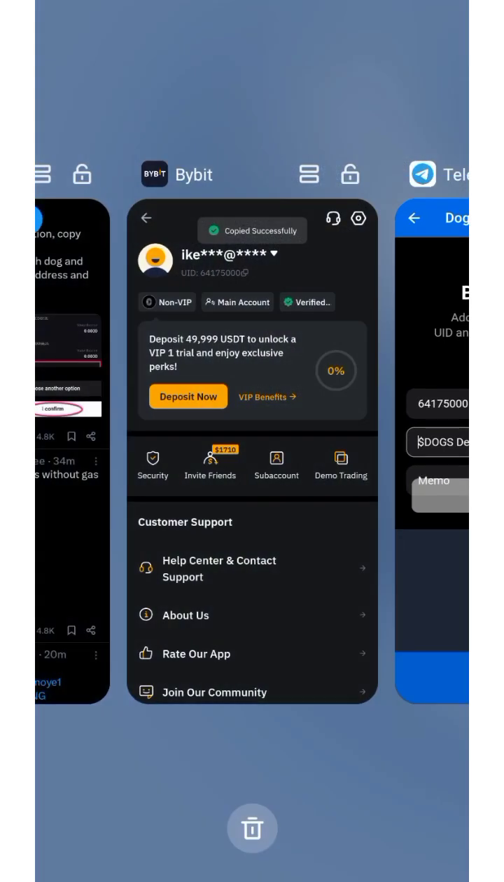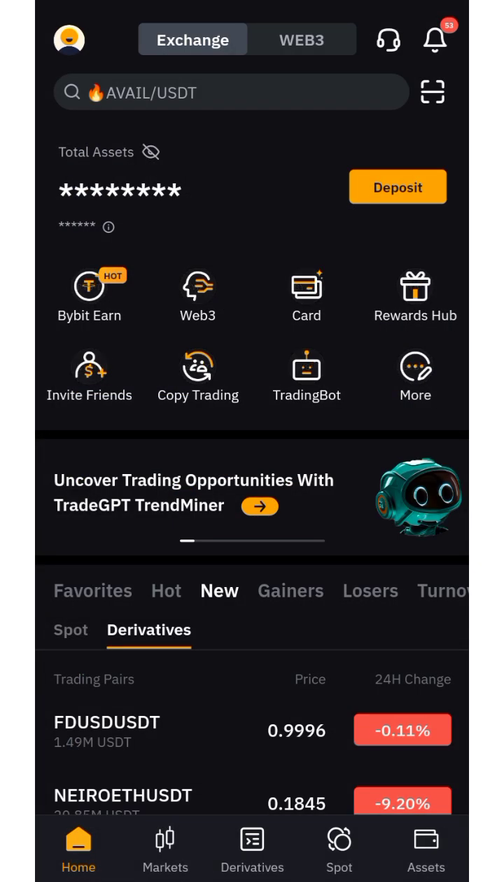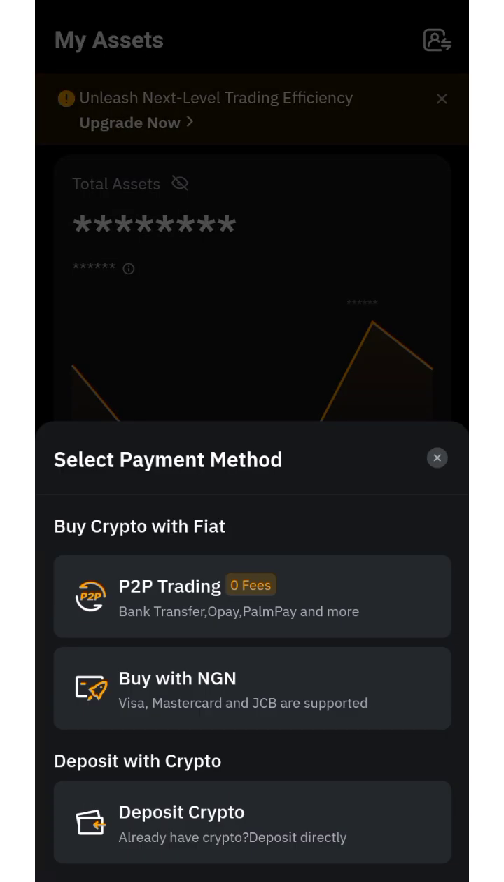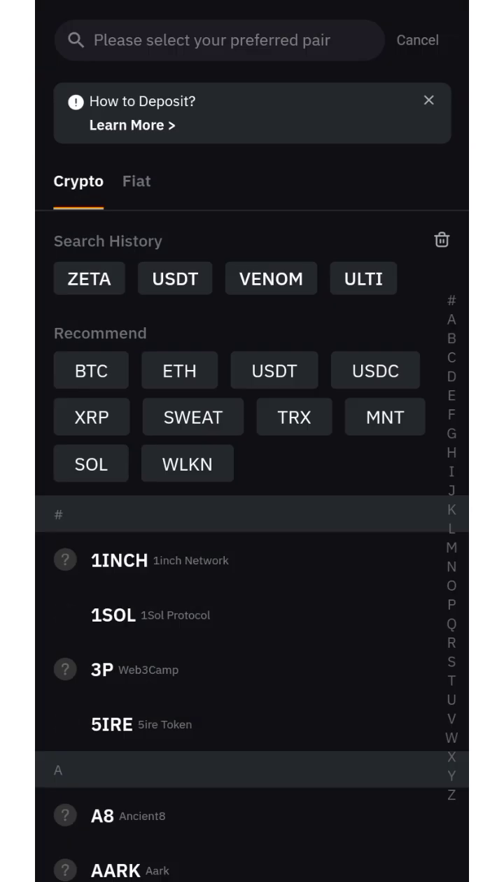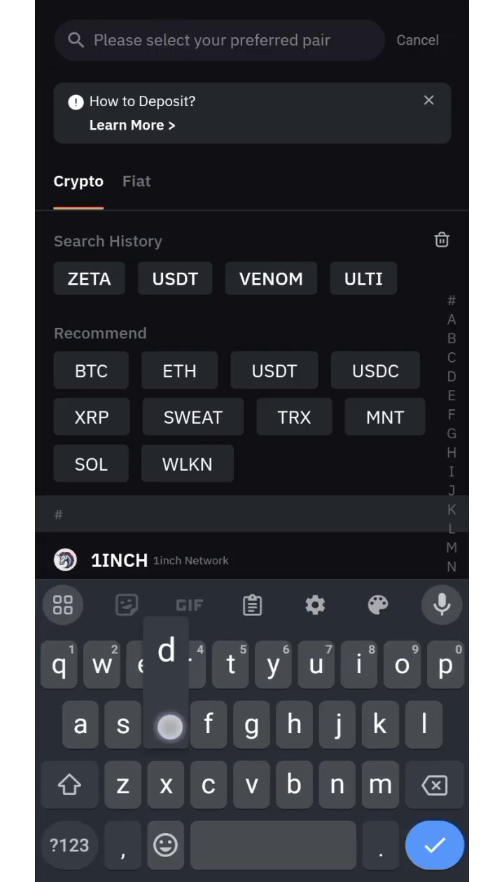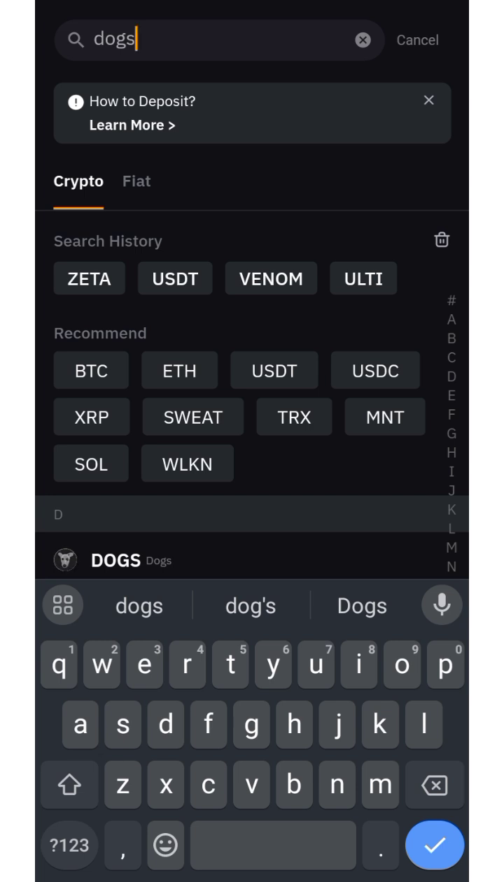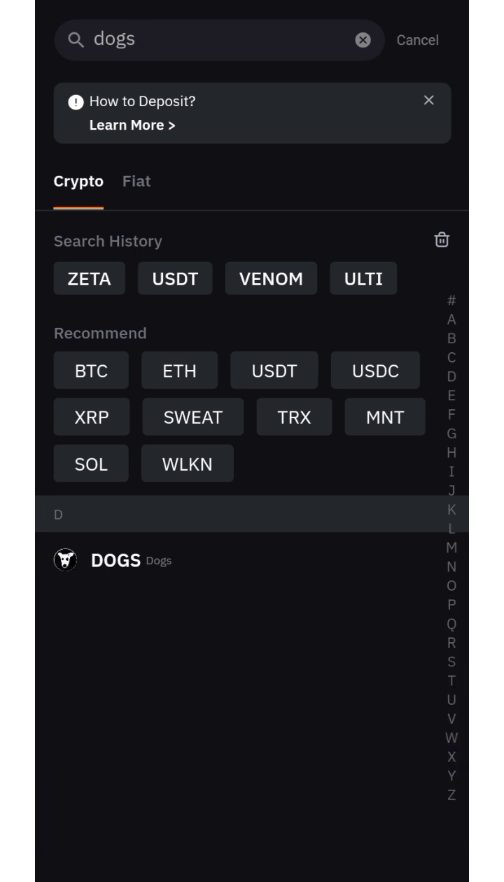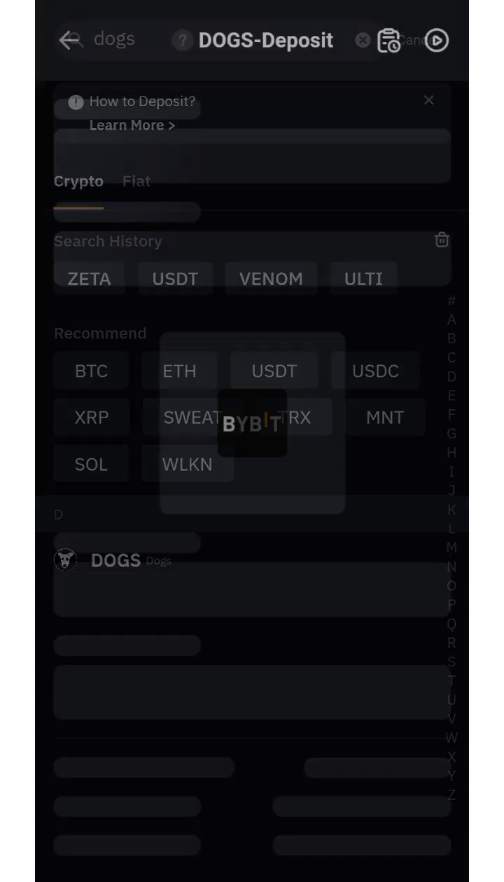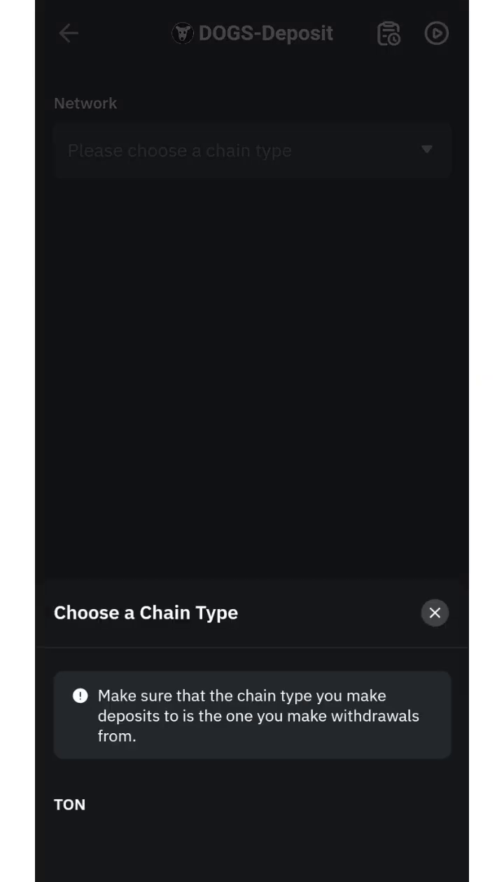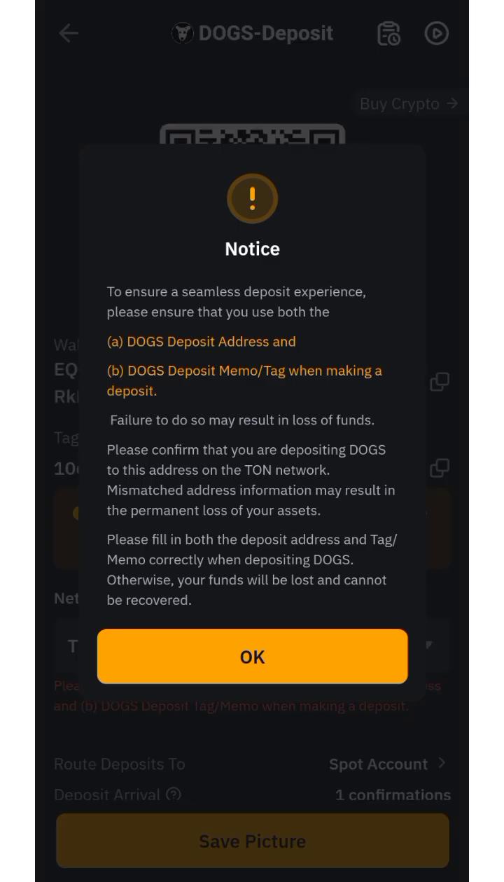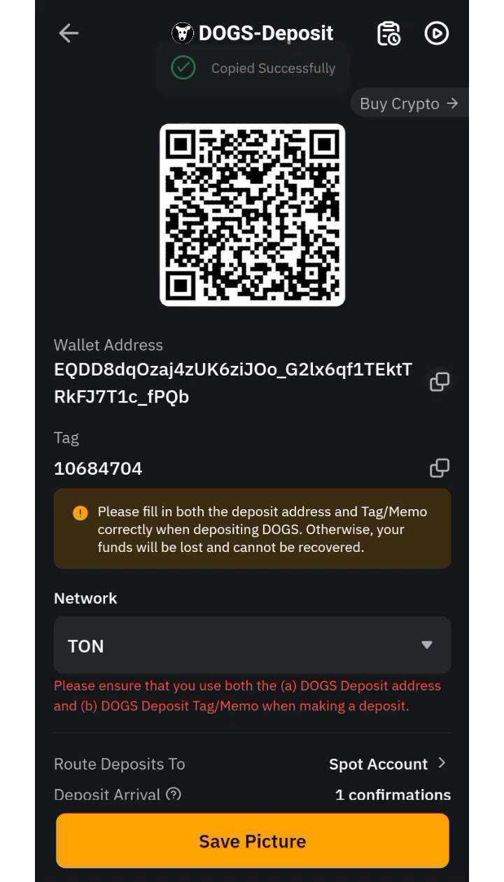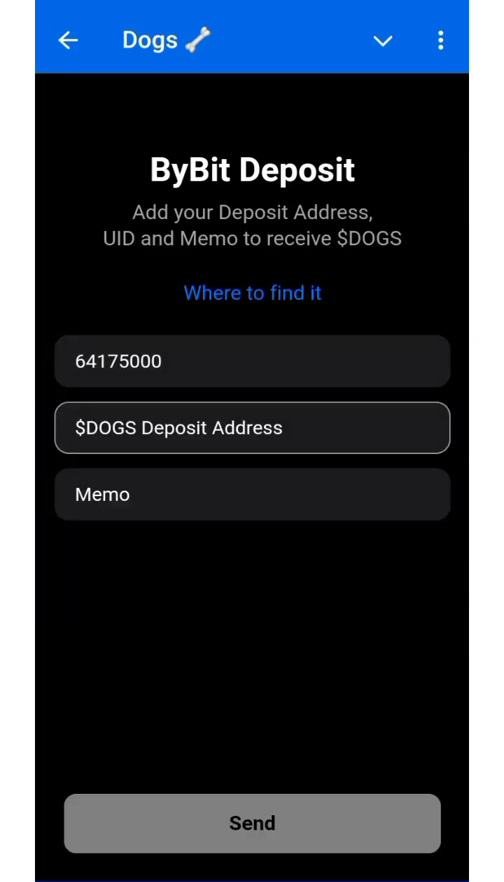Now for the deposit address, minimize back, go back, click on assets, click on deposit, click on deposit crypto. Now look for Dogs. Alright, make sure to look for Dogs. Alright, so this is Dogs. Click on it. Now click on Ton, that is TON. Click on OK. Select address. Now minimize back and you paste the address.